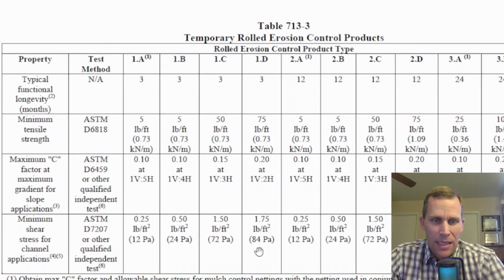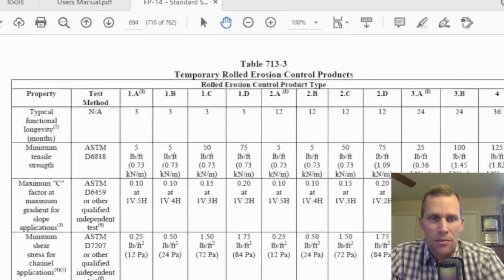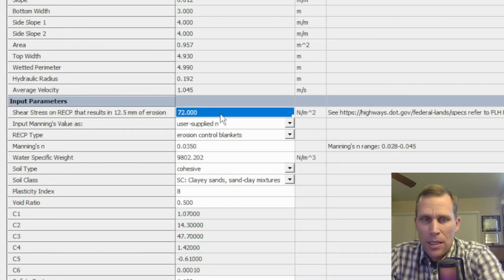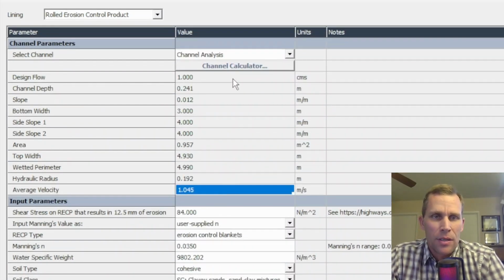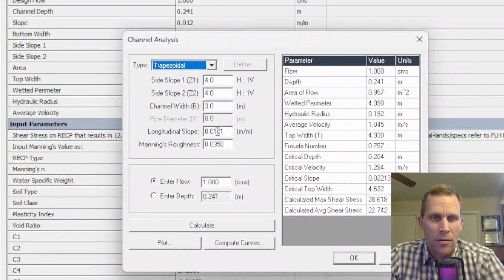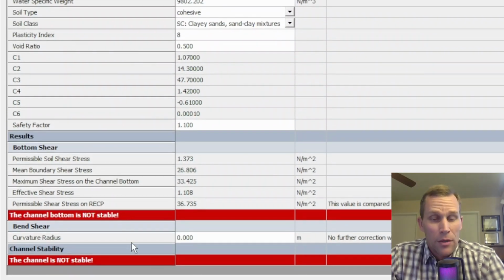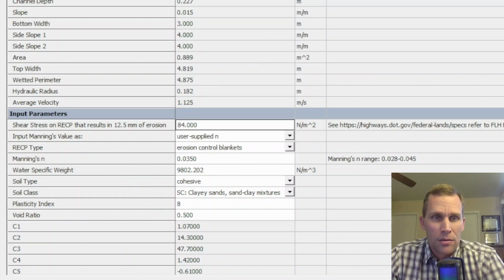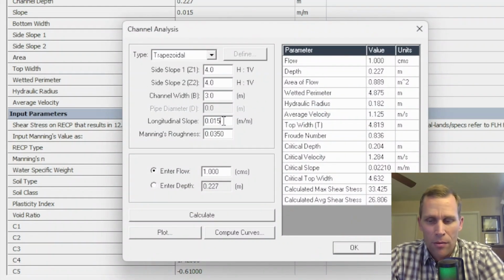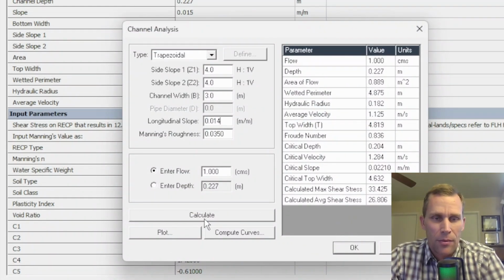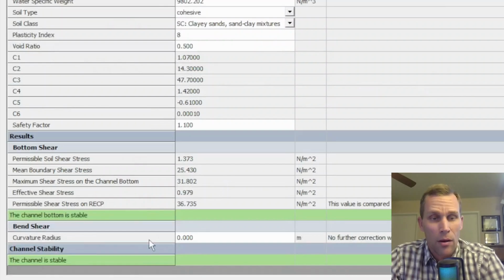Okay, so we identified 84 pascals as that minimum shear stress. Let's go back and change that now to 84. And then let's increase the slope. So how about, let's go with 1.5%, tab off, calculate. Okay, scroll down. Interesting. So 1.5% is too high of a slope. Let's go back to the channel calculator. How about 1.4%? Calculate. Okay, scroll down. Okay, so it's between 1.4% and 1.5%.